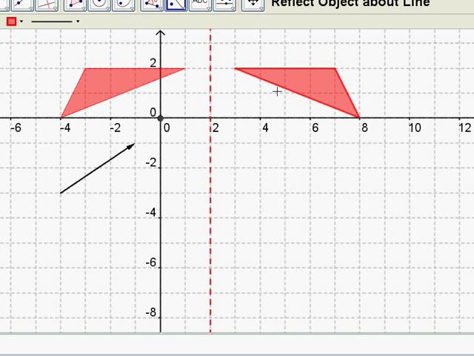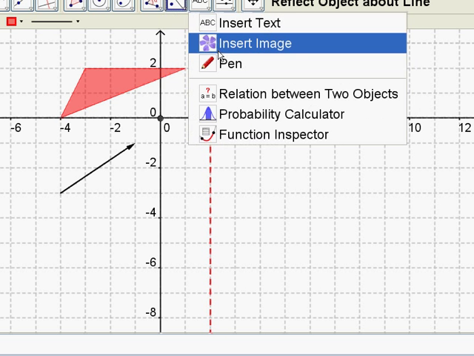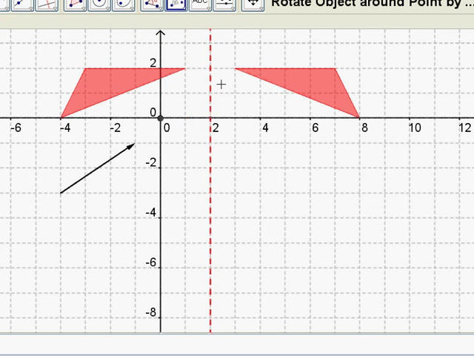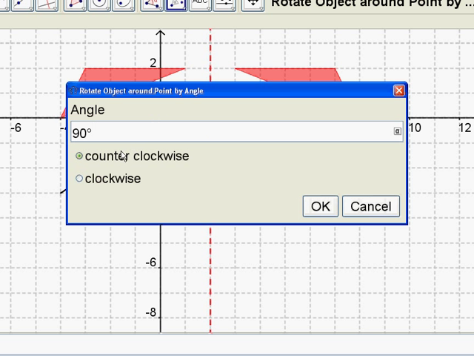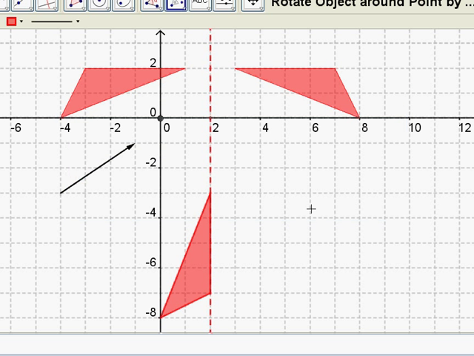And now I'm going to follow this with a rotation. I'm going to choose to rotate this 90 degrees clockwise about the origin. That's most frequently the point we'll use to rotate. 90 degrees, I want to go clockwise. That moves it down here. And finally, I'm going to translate it.